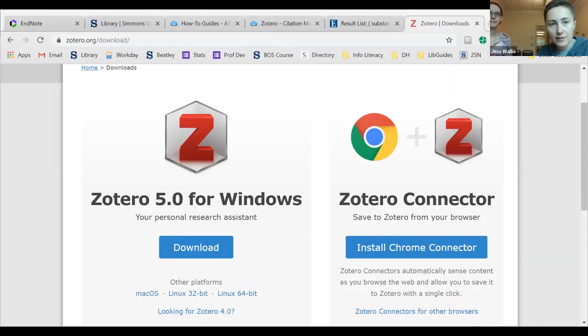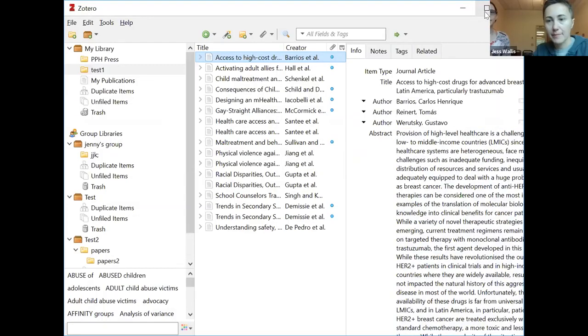Can you all see my Zotero open, or do you still see the browser? Still see the browser. Sure. Okay, so now you should see my open Zotero.